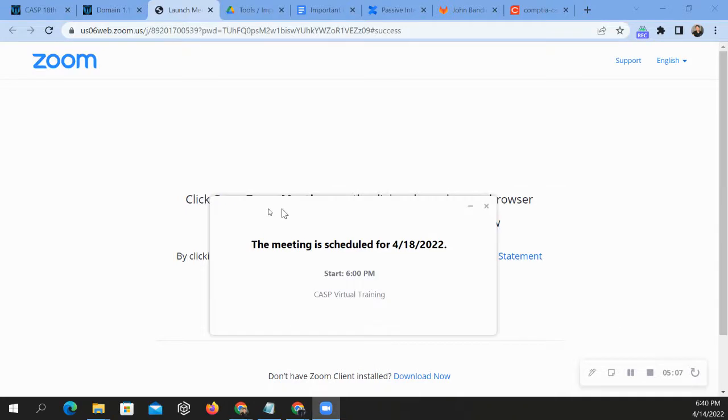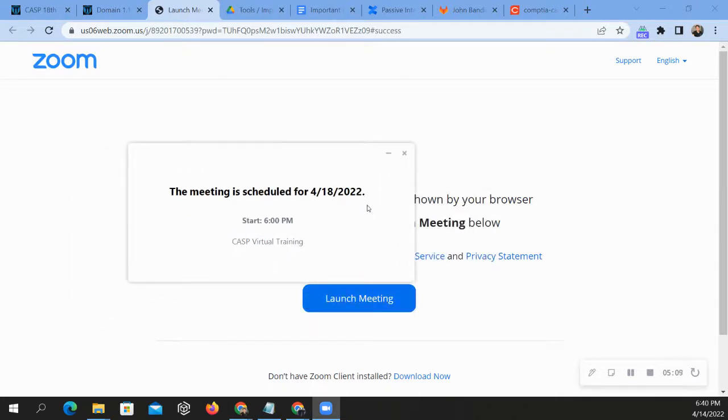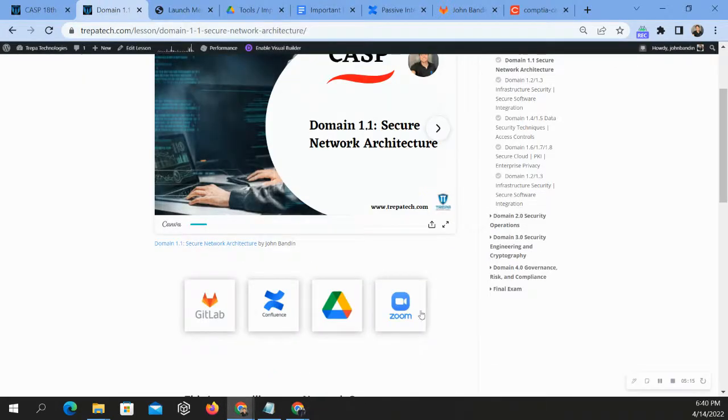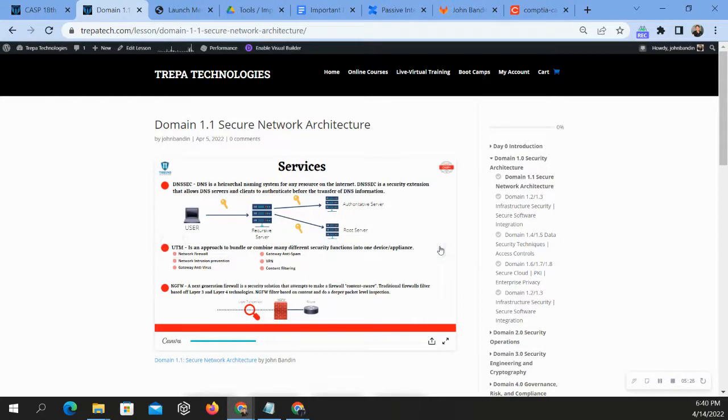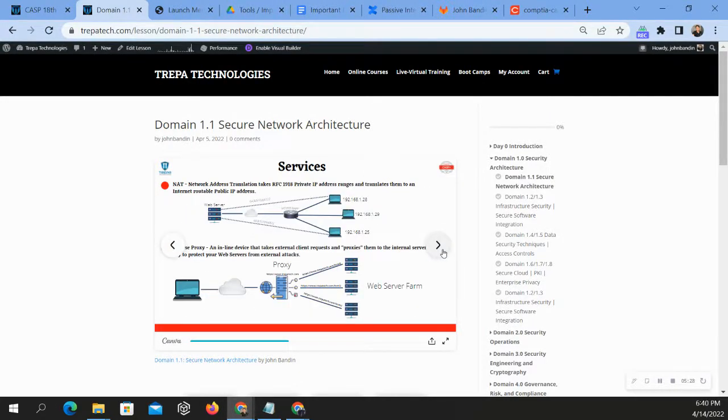Then as you can see here, it says this meeting is scheduled for the 18th. So we won't be able to get to it now, but come start of the course, we will be. And we'll be using Zoom to teach. That's how it's interactive, right? So you can look at these slides as I go over them. And again, we made these slides to be a little bit more fun, right? We don't want to be completely death by PowerPoint.